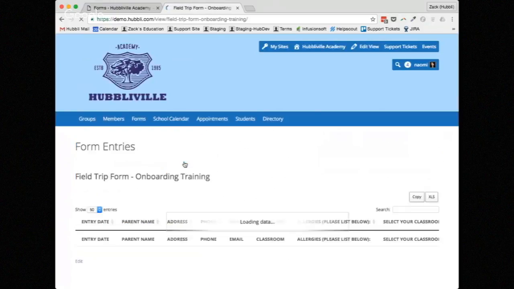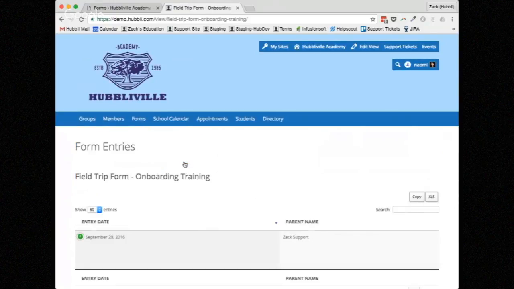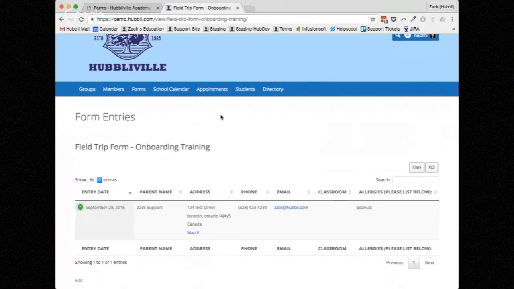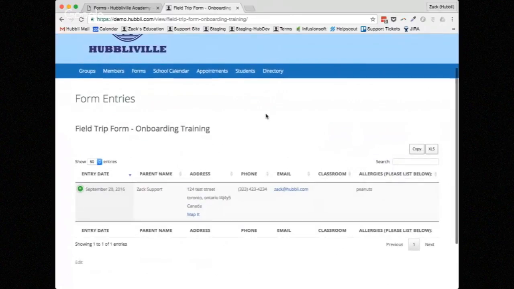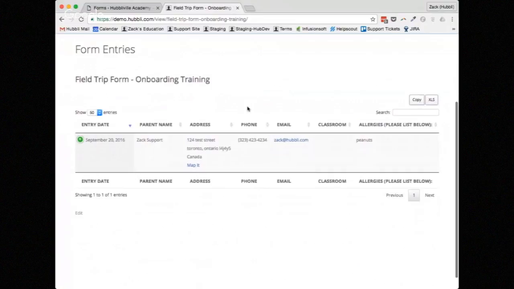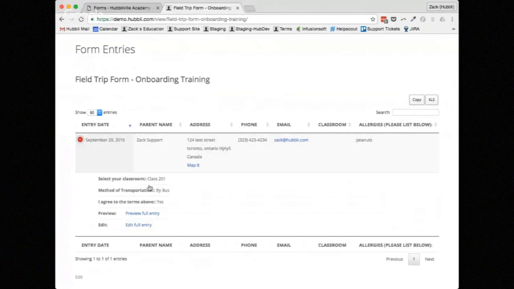And of course, as the administrator, you have access to all of the entries, okay? Whereas parents won't be able to see other parents' entries. Okay, so this is what we call the view. You can call them entries, data submissions, whatever you want to call it, but this is where the information lives. Okay, so you can see we've got a little snippet here on the top. We can also expand, okay, to give us more information.